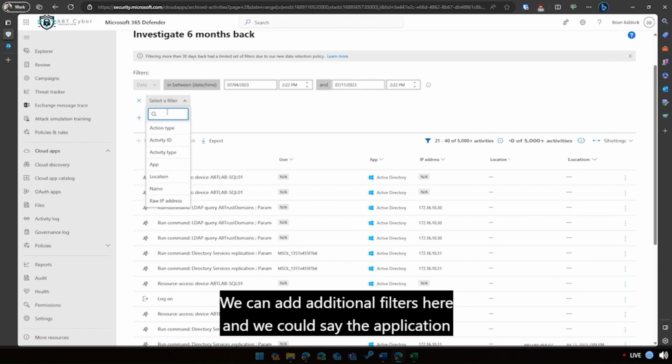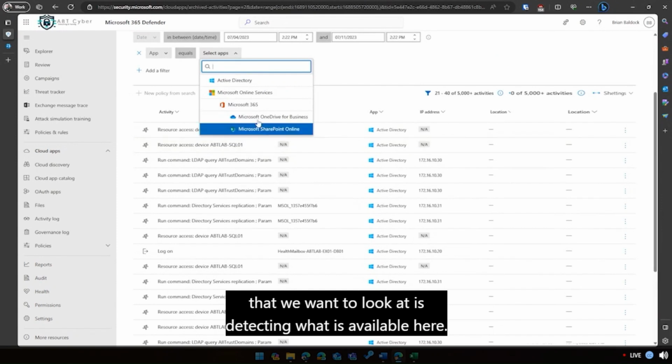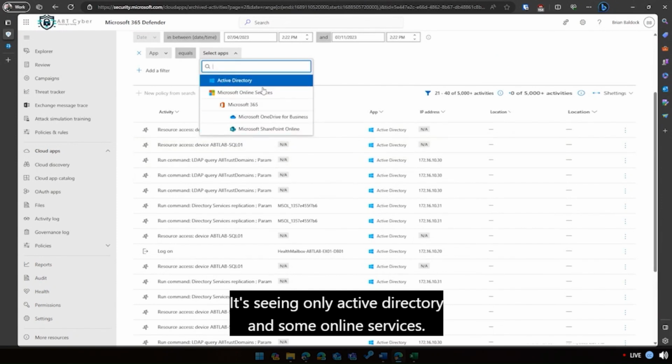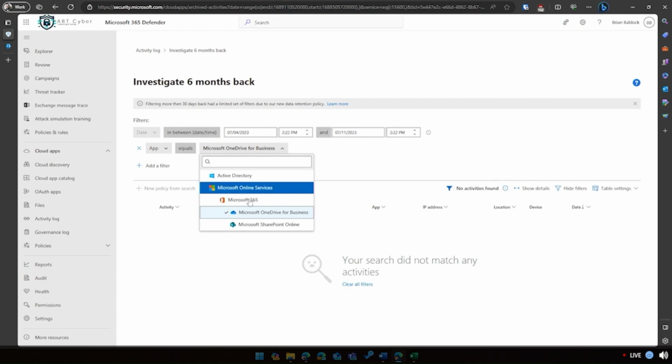So we can add additional filters here, and we could say, the application that we want to look at is, detecting what is available here. It's seeing only Active Directory and some online services. So why don't we go ahead and see what's coming up from OneDrive for Business. And it's not showing up anything.